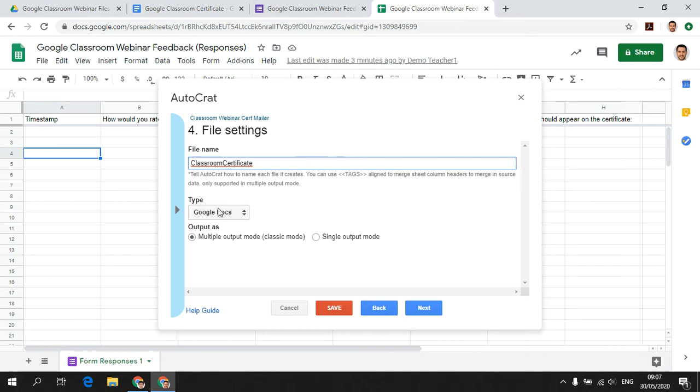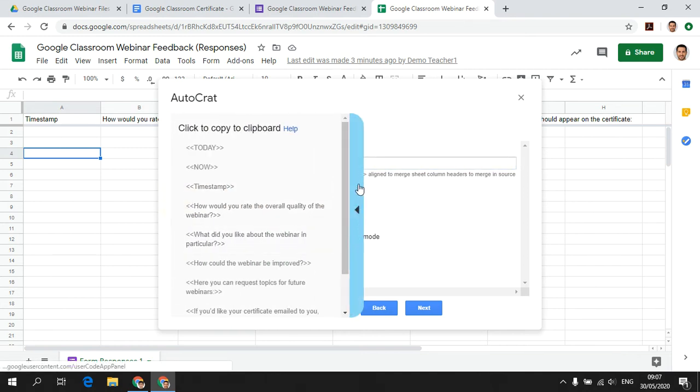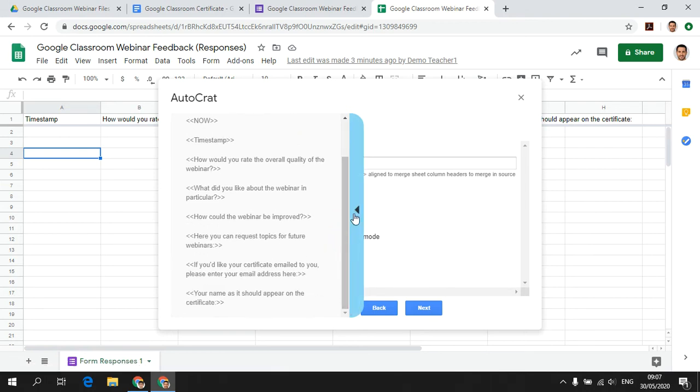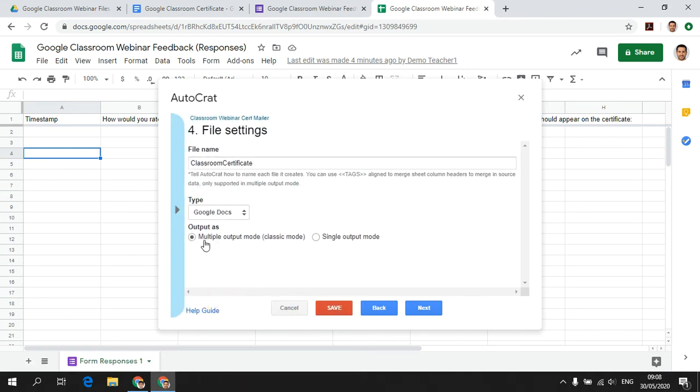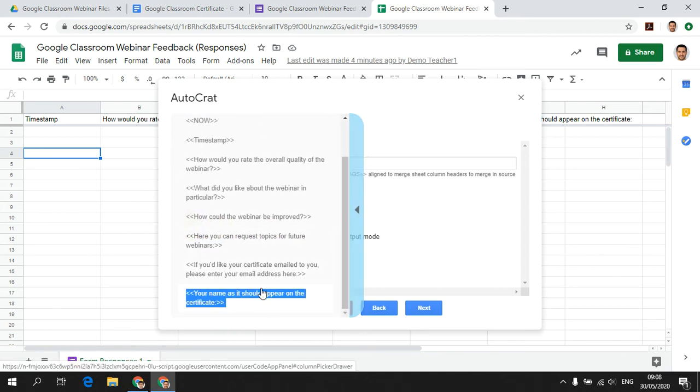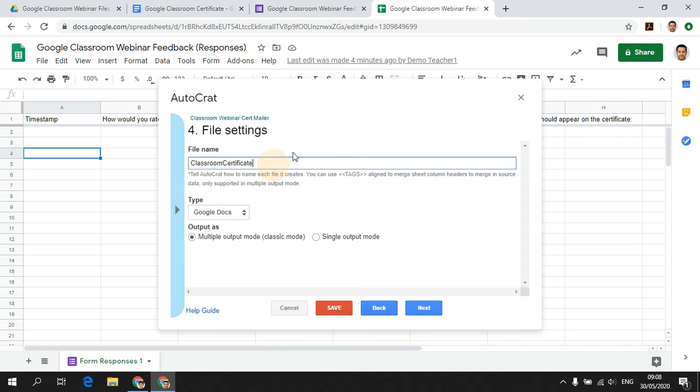And the way I do that is I open this bar right here by clicking on that blue thing. Not really sure what it's called. Pop-out thing. And you can see that Autocrat is now listing all the items, all the headers for our columns, and it has automatically included the angle brackets because it needs tags to work. And since we want to add the name, I click on the your name as it should appear on the certificate. And when I click on it, it's going to be automatically copied into my clipboard.